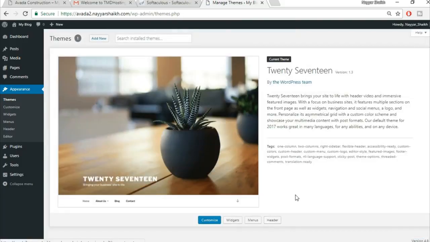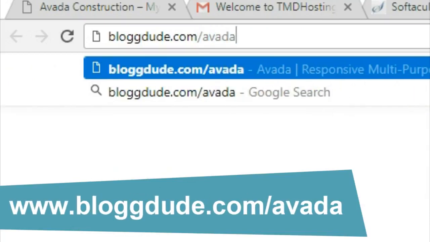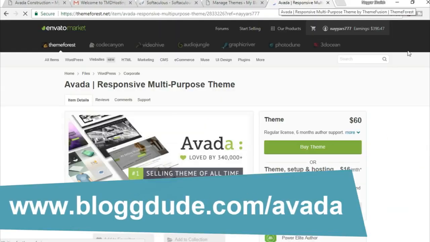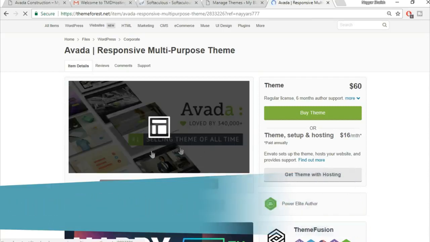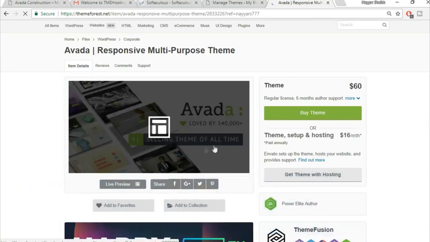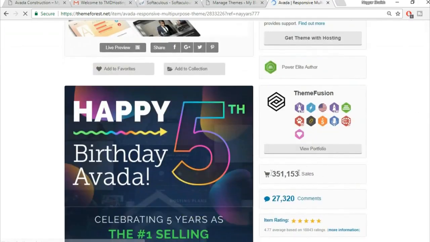Okay, now we have to install our theme. Okay, so as I said earlier, we'll be using the Avada theme. So for that, open a new tab, type in blog2.com/Avada, and press enter. Okay guys, once you do so, you will be redirected to this particular page, a very important page. Now here as you can see guys, Avada is the number one selling theme of all time. It has sold more than 350,000 copies. That is just an insane number, my friends.